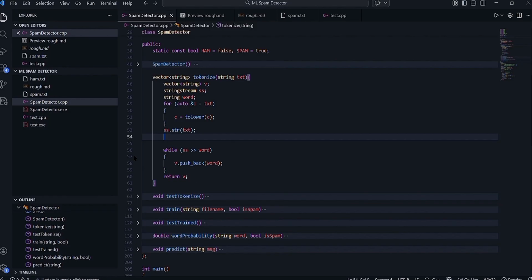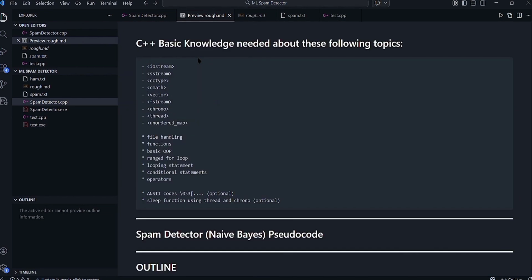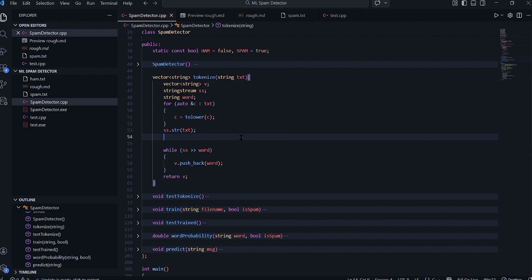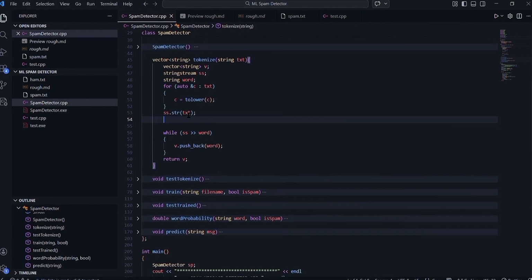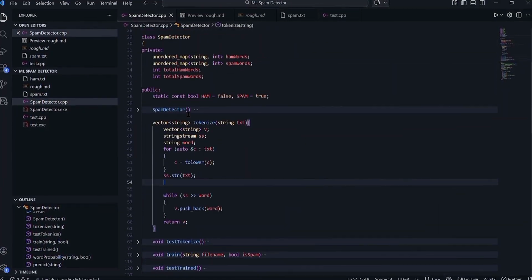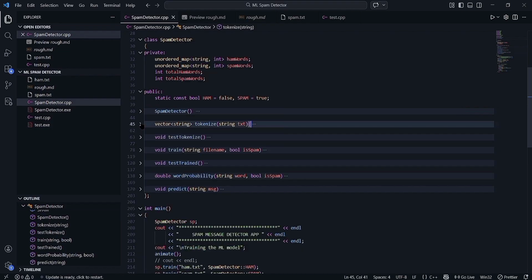I am not explaining it because it is basic and we have already discussed it; you should know what a string is. I'm just going to explain the logic, because if I explain everything that is basic, it will take a very long time. Tokenize is a function which converts text into words, as a vector of strings, which is a dynamic array of words.